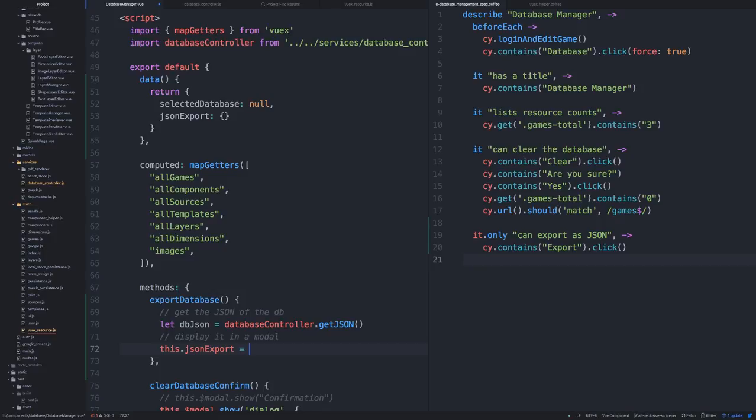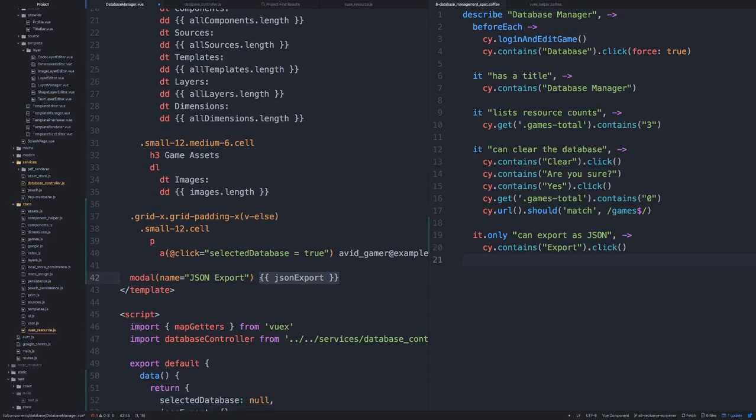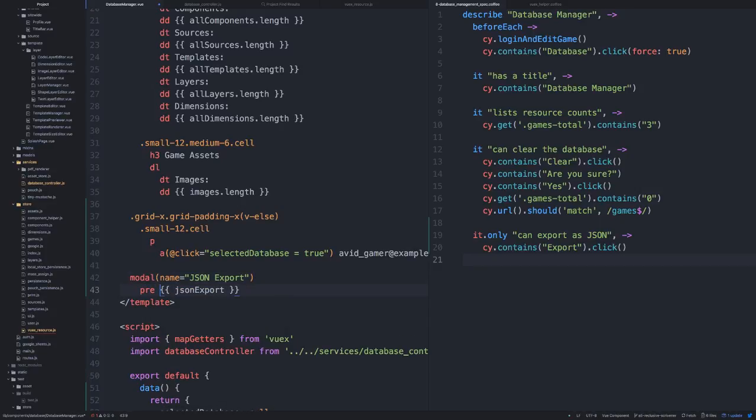This is just pretty straightforward view stuff. I made a piece of component data called JSON export that starts empty, and whenever the export database button is clicked, this method is run, which dumps the database to JSON, and then I set that view variable to the dump, allowing me to, inside this modal, just simply hold that data. Really, let's go ahead and just make it a pre-tag so that it formats funny.